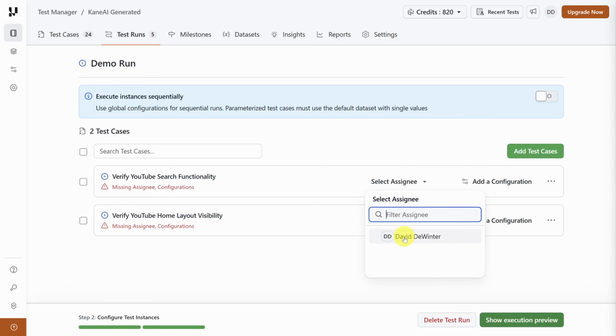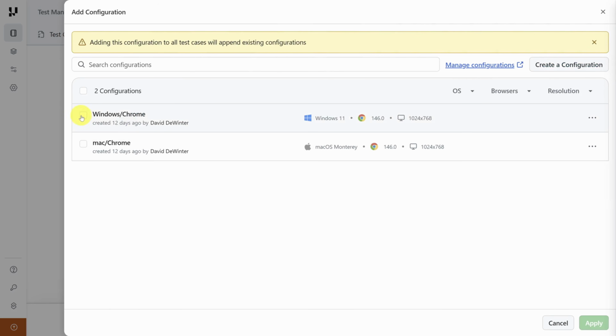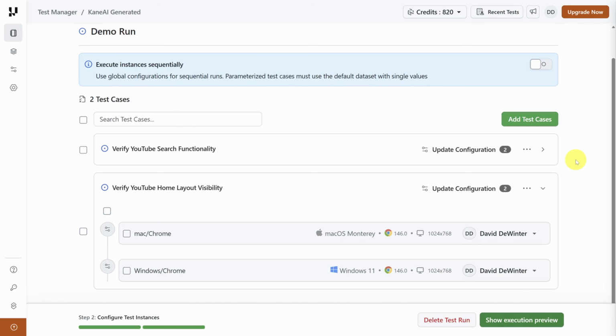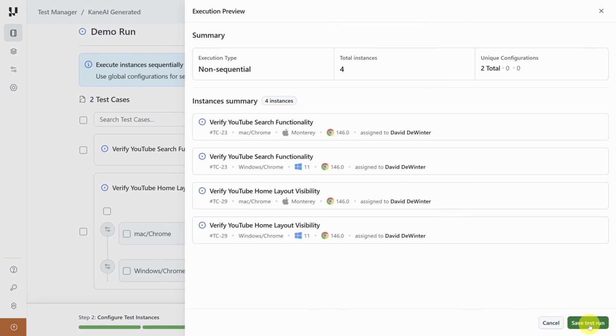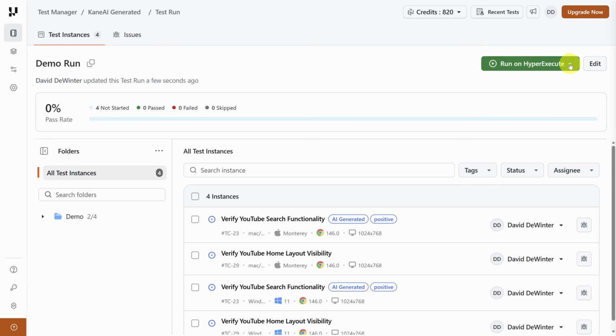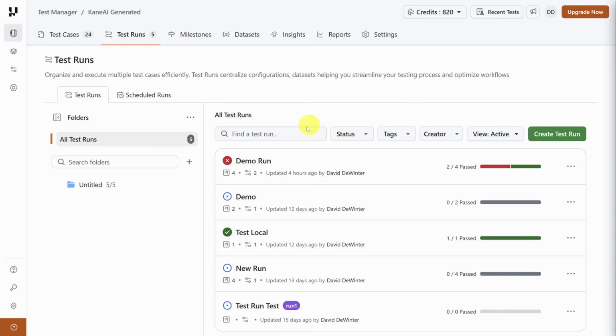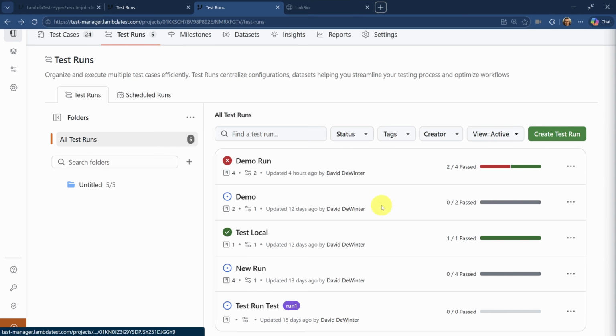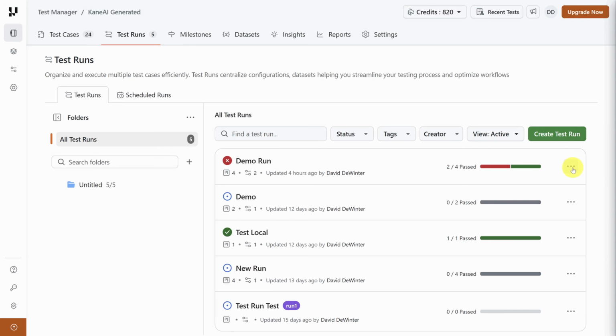You'll need to select an assignee for each test case first, and then you can add configurations that you just created. After you click Apply, you'll see all the test cases multiplied by their configurations. When you're ready, click Show Execution Preview, then click Save Test Run. Run it by clicking Run on Hyper Execute and then Run Instances Now. After it's done, you'll find its results back in the Test Runs view. You can inspect individual test cases here, but if you want to rerun the entire test run, click on the ellipsis in the Test Runs view and then click Duplicate Test Run.